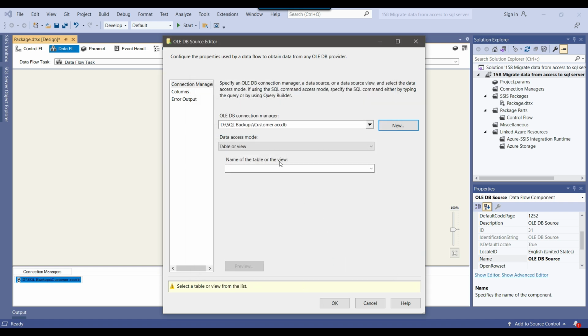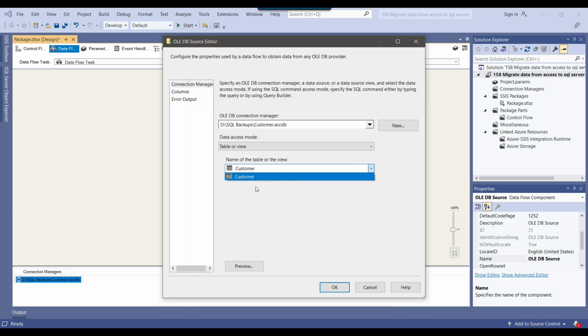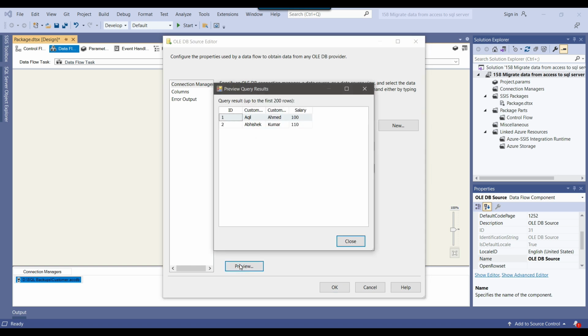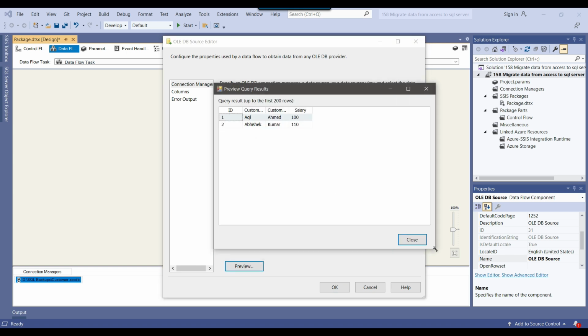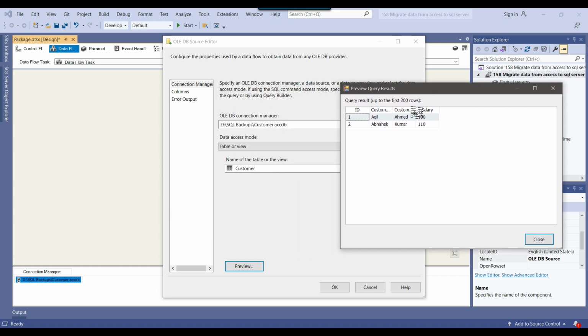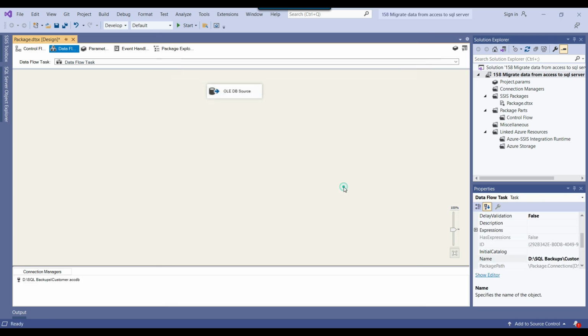Now from the name of the table or view you can click on the drop down and it will show you the customer table that we created. That's okay. I can click on the preview, so it will show you the available data in the Access database. This is working absolutely fine. I can click close and I can click OK.